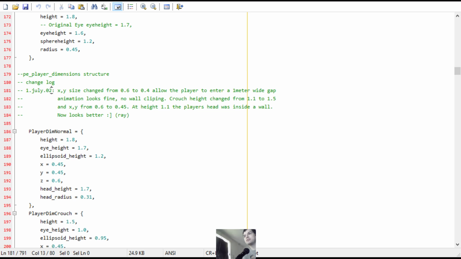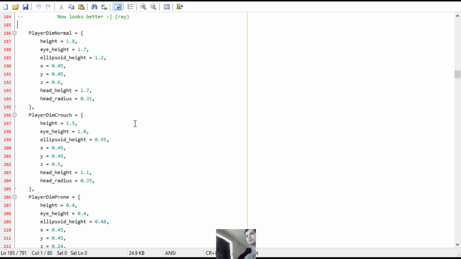On July 02, this game came out in 04, XY changed from 0.46 to 4 to allow a player to enter a 1 meter wide gap. Animation looks fine, no wall clipping. Crouch height changed from 1.1 to 1.5. They raised your crouch height. And XY, at height 1.1, the head was inside a wall. Now looks better. Thanks, Ray.